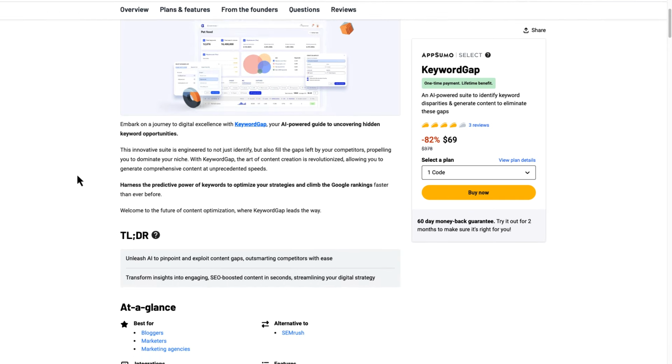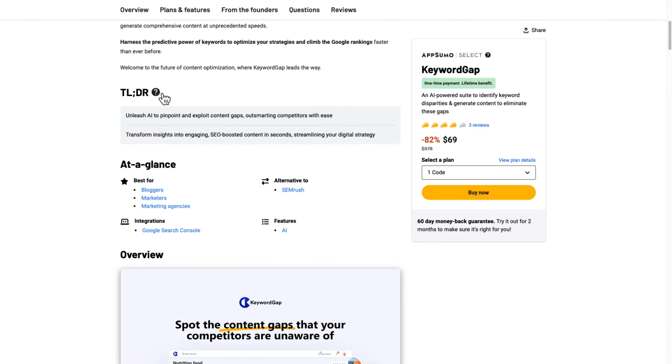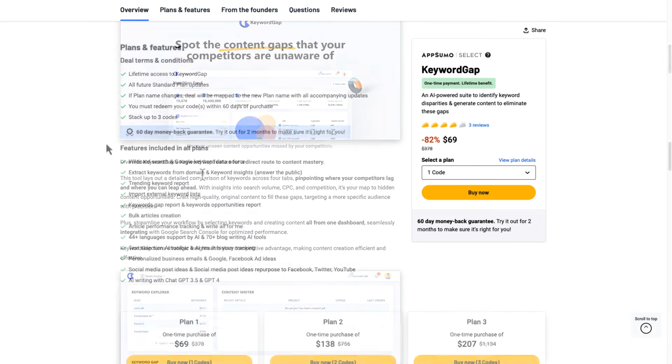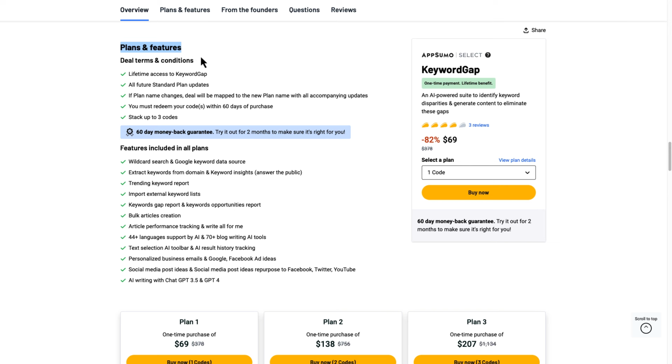You take a look at the product, you scroll down, and you're thinking to yourself, okay, TLDR, too long, didn't read, unleash AI to pinpoint and exploit content gaps, outsmarting competitors with ease, transform insights into engaging SEO content in seconds, streamlining your digital strategy. They give you all the information you need to know at a glance, as well as an overview of the product. And then you scroll down and people are interested in seeing the plans and the features and your thoughts and your opinion on the deals, the terms, and the conditions.